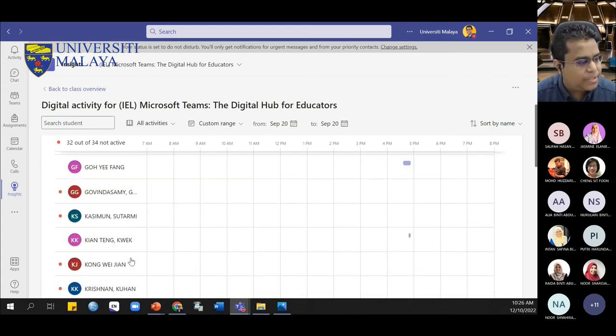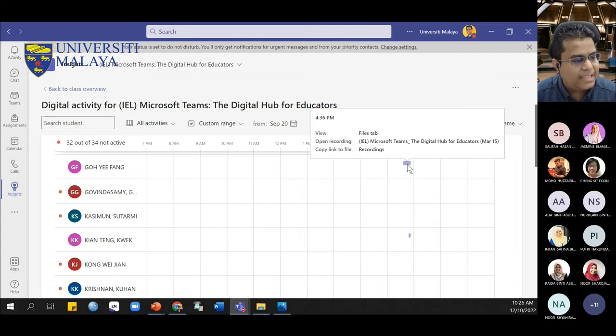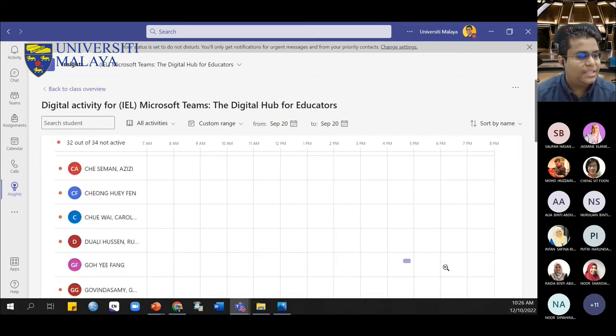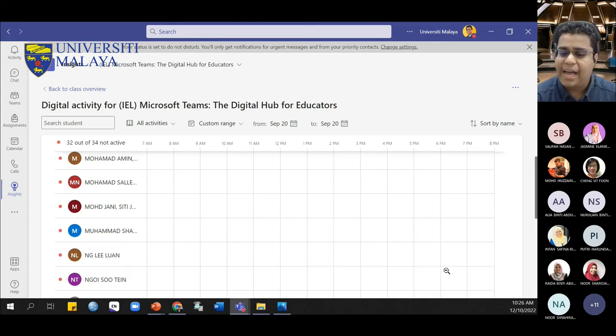So for example, this is another person, Kian Teng. Now I put my mouse over here and you can see that he has opened the recording. So he is only accessing the recording, whereas this student has done both. He has viewed the files tab, what is inside the file, and on top of that, he has also clicked the recording. So this is how you can track your students' engagement and see whether they are active and following your instructions. So this is what you call Microsoft Insights.